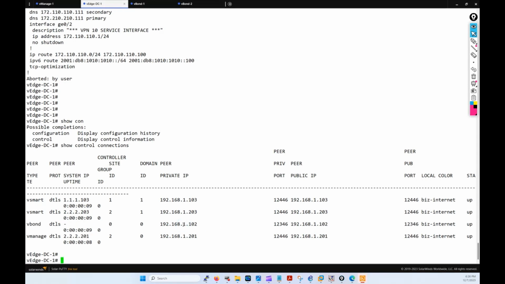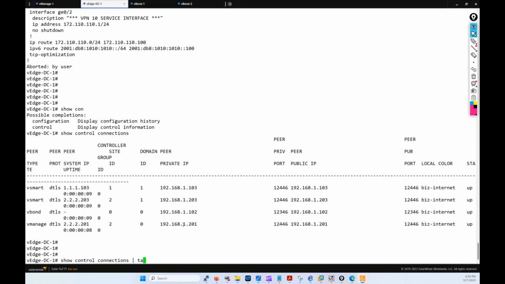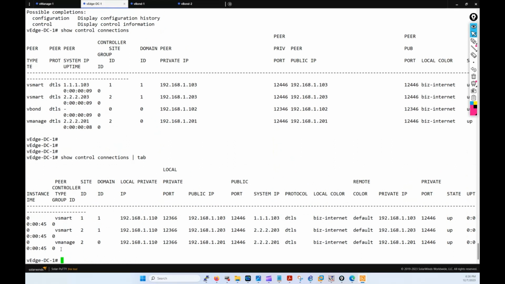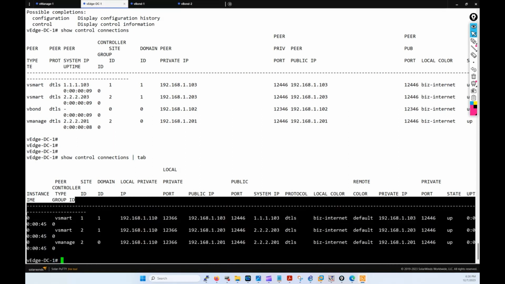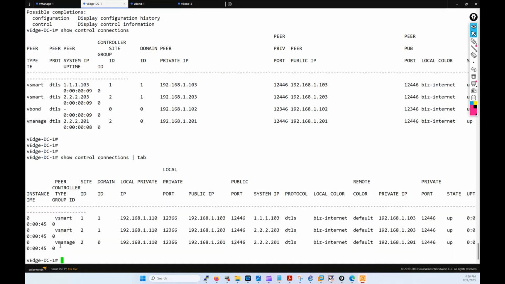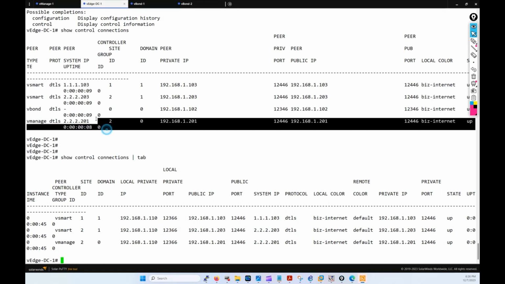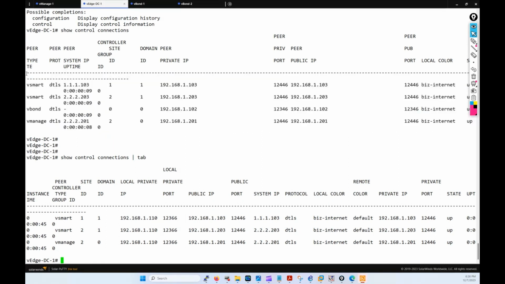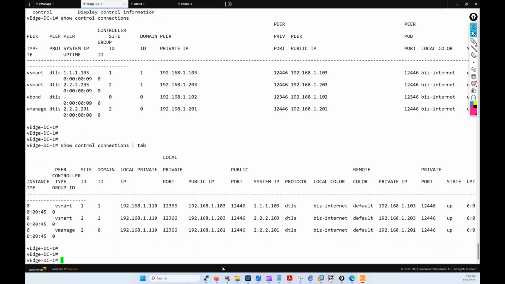So if we go back, we're going to recall the same commands, adding the tab. You can see we do not have any connection with the vBond. Once the vBond introduces the device to the vManage and the vSmart, the control connection is terminated, and as long as there is stability, there is not going to be any control connection between the WAN edge and the vBond.